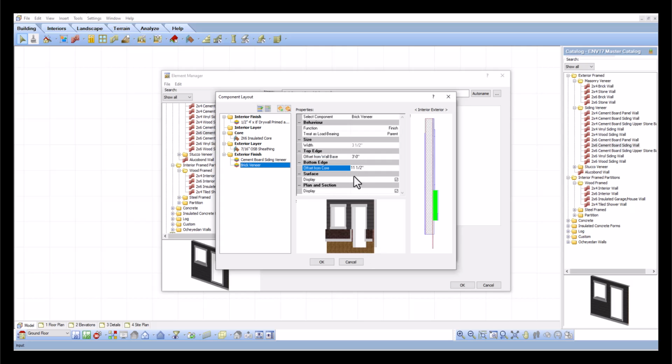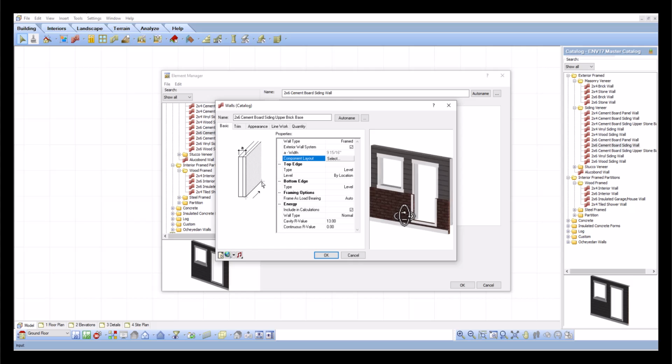So just a quick note here, it is important to make sure you add in that negative value to bring the brick veneer down past the base of the wall. We've now made all of our adjustments to this wall, so I'm going to say OK. And what this has now done is we can see in our preview, and I'm just going to right click and do a rendered outline view so we can see everything in that new preview. We can see our brick veneer wall, and we can see that it's now showing brick and siding.